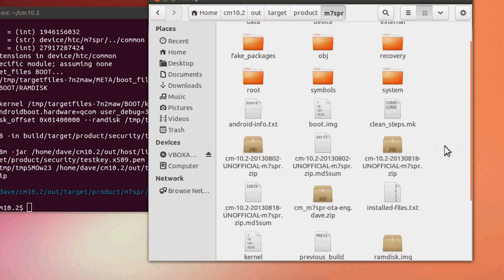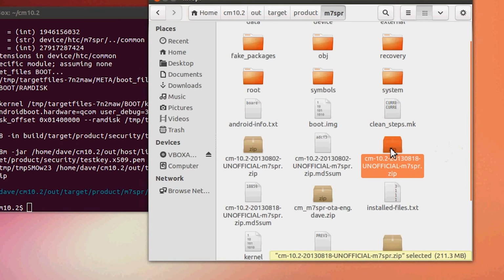You officially have your own CyanogenMod built. So this is ready. Right now, if you really want to, you can transfer this to your device and flash it. This is a full working ROM. Everything will work. You can take your device, you can flash it, and you'll have a working version of CyanogenMod.